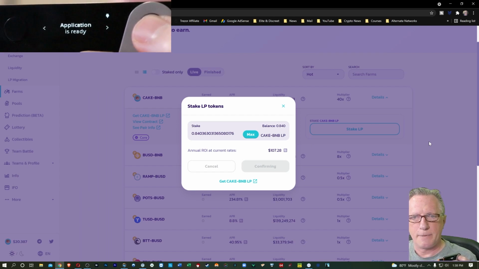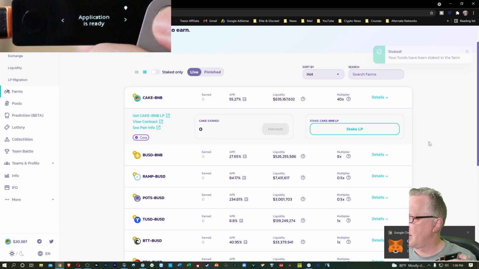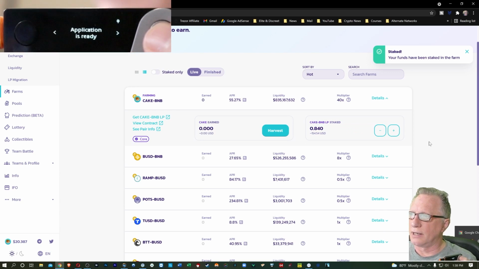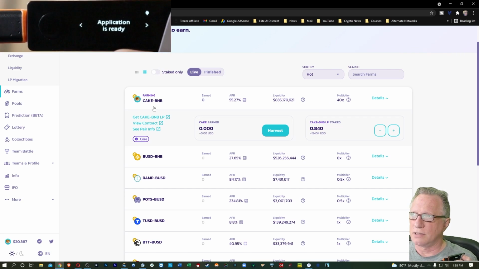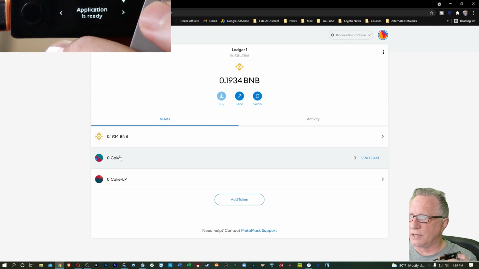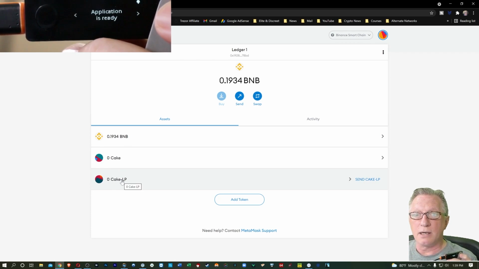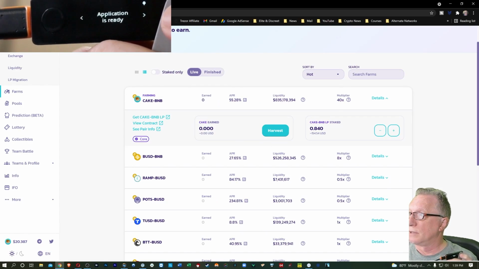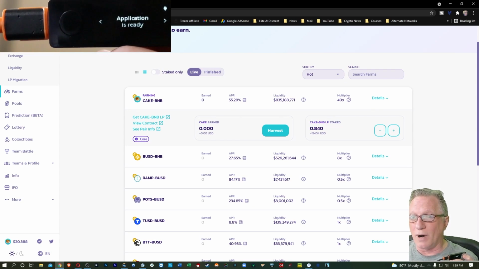Accept and send. And that was confirmed. And now I am staking CAKE-BNB liquidity pool tokens in the farm and earning interest on that. Now notice here that my cake balance is now 0 and my cake LP balance is also 0. That is because I am farming, right? Now that I have them staked, they're in a smart contract, they're no longer in my wallet.